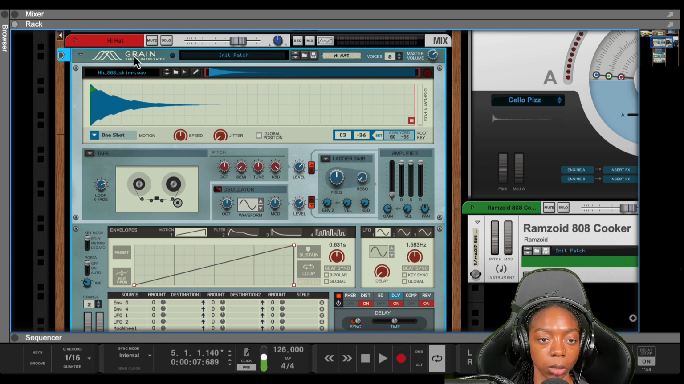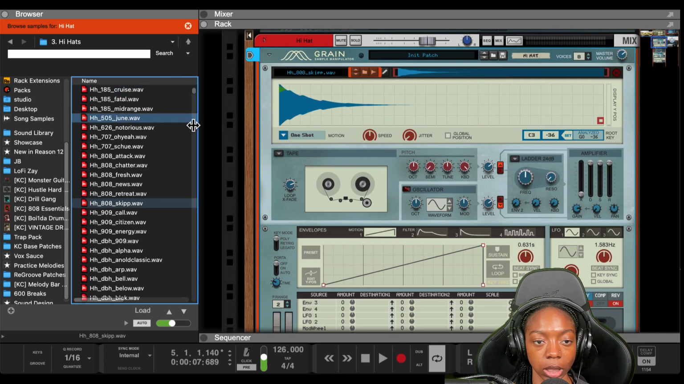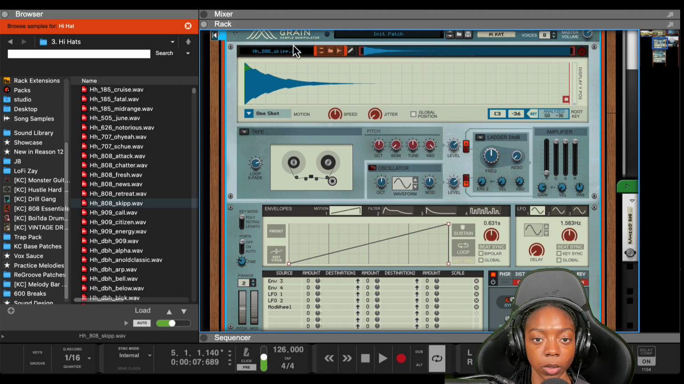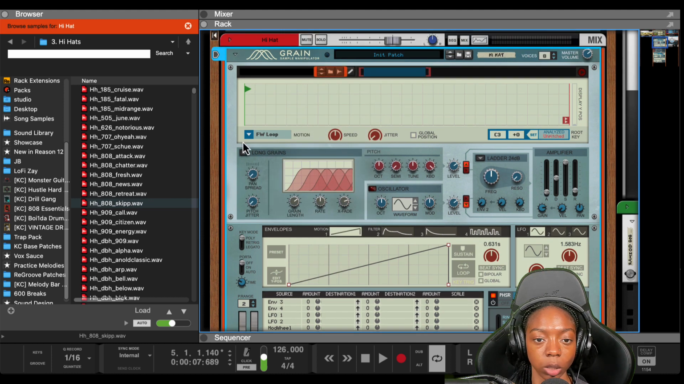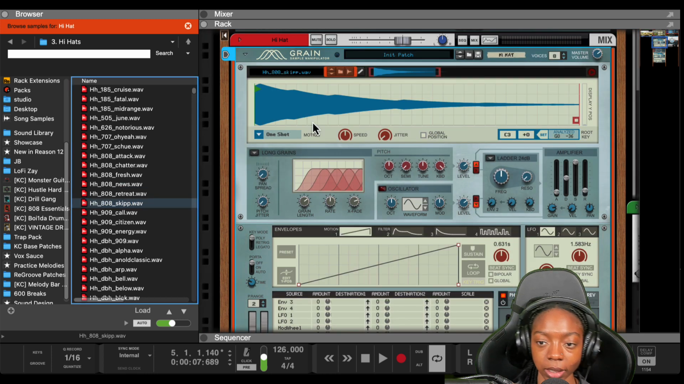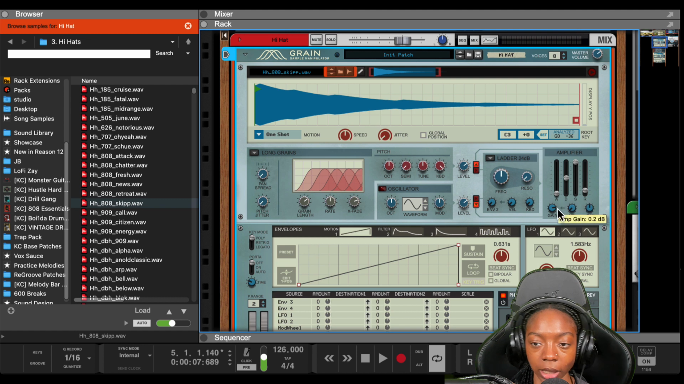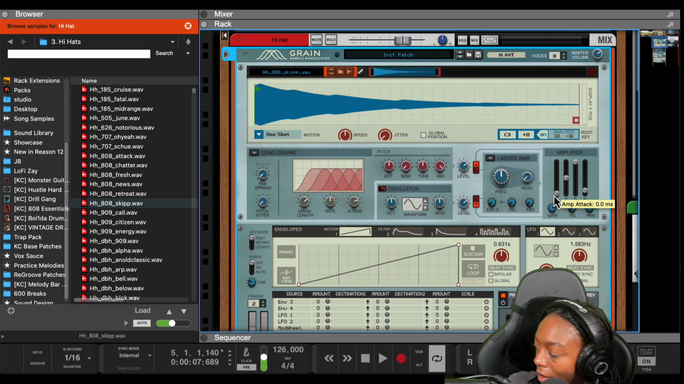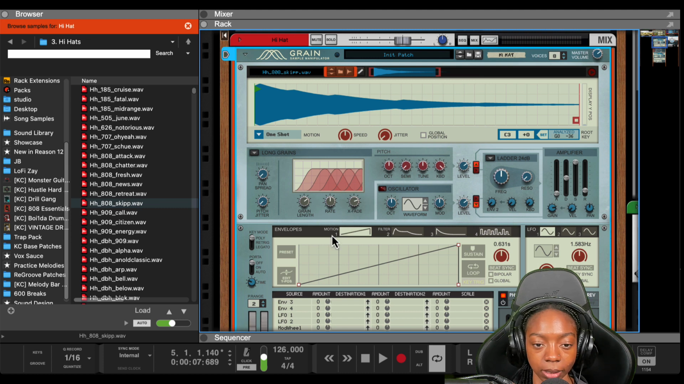In order to set up this grain, I'm going to start from scratch just so you can see. Going to reset it, reset device. And what I did was I put it on one-shot mode, dragged in my hi-hat, and pull down my attack here so that it doesn't cut off the beginning of the sample. And now that's what our hi-hat sounds like.